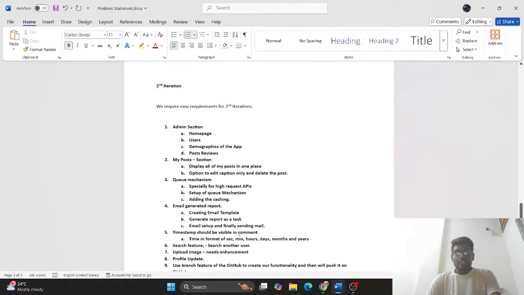So what does this mean? You can think in this way. First is seconds. If the post is within 1 minute, it will show seconds. If it's greater than 1 minute but less than an hour, it will show minutes. If it's greater than 1 hour and less than 24 hours, it will show hours. If it's greater than 1 day and less than 30 odd days, it will say days, and similarly months and years, and so on.